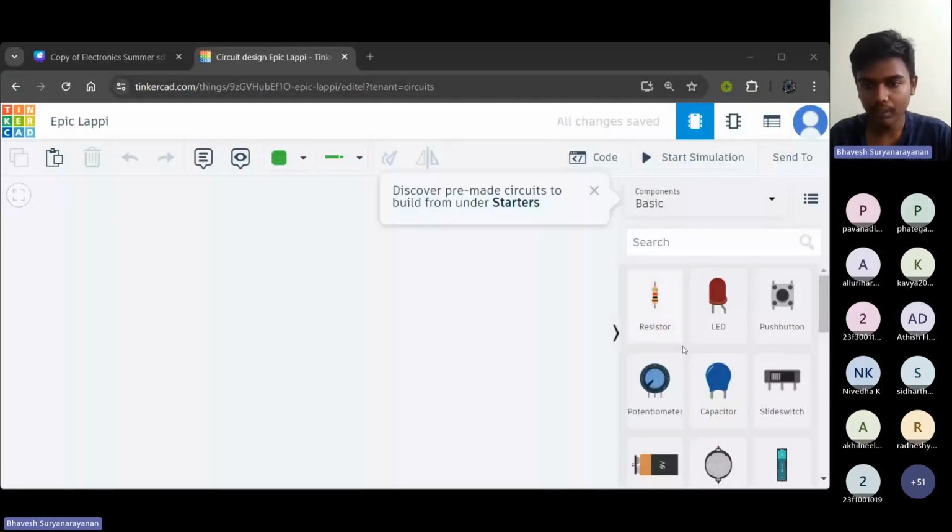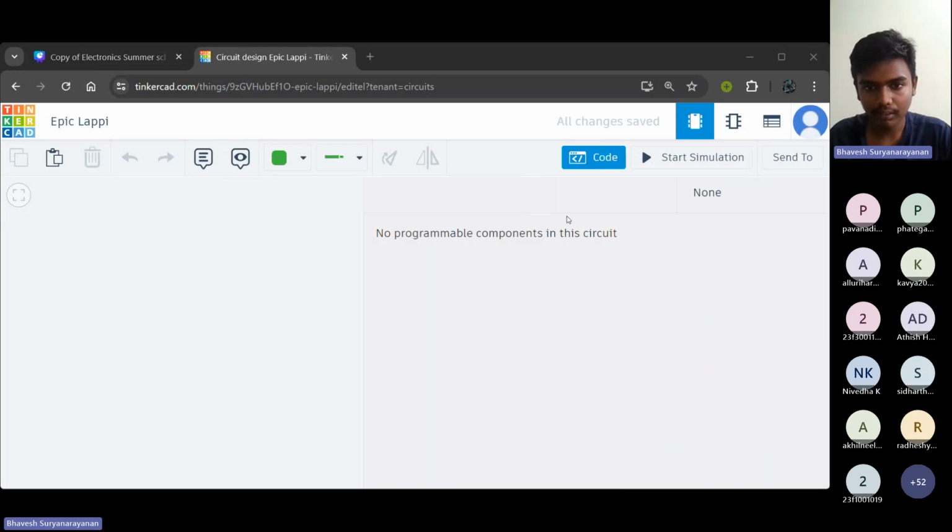So I'm able to see my screen. Able to see this Tinkercad screen? Yeah. Okay.